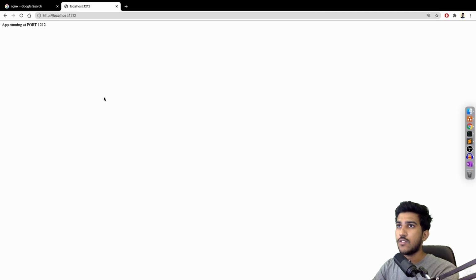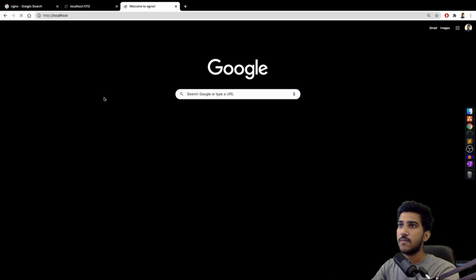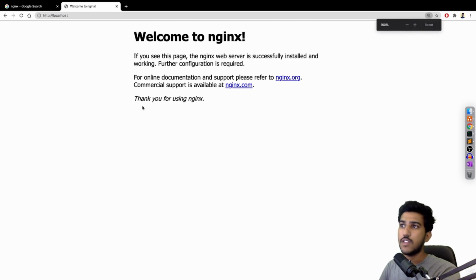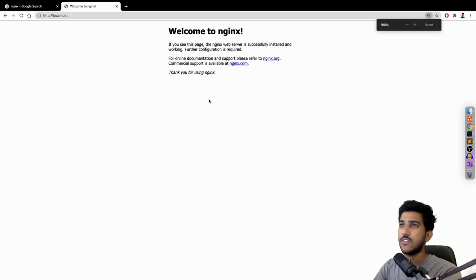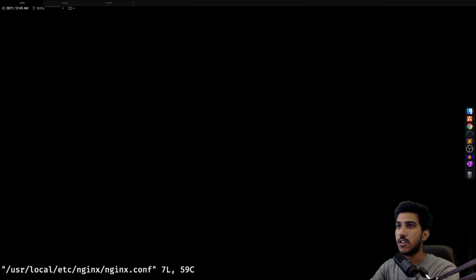So now you can go to localhost:80, and you can see that the welcome page is here. This is the default static page that nginx is serving, but we don't want this to be served, right? We want our applications, our Node application, to be served. So let's change the default root path which it is giving us.